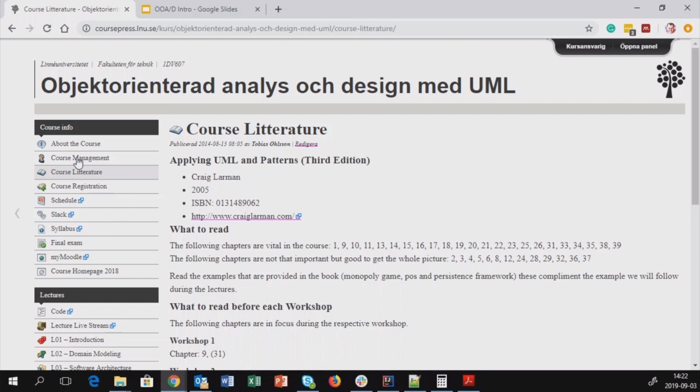You can see here there are quite a lot of chapters that are vital in the course. And there are some chapters that are not so vital, but maybe good to at least skim through to get the whole picture, so to speak. For example, chapter 2 has a huge use case example. Maybe you don't need to read that in detail, but it could be good to take a quick look at it to understand what happens in the following chapters in the book.